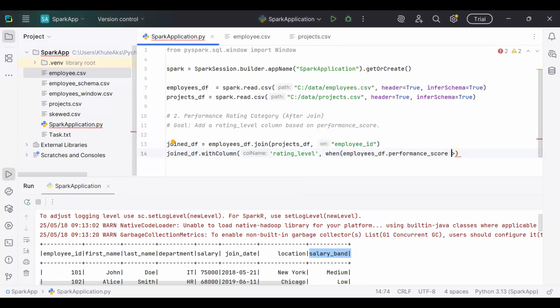So when the join data frame, because we joined it, right? So first of all, in the first line, we join the data frame. On that join data frame, I am adding another column, right? The name of the column is rating level. Now when join df dot performance score is greater than or equal to 4.5, let's say. I know there are some scores with 4.5 in this data set. Then I will mark it as excellent.